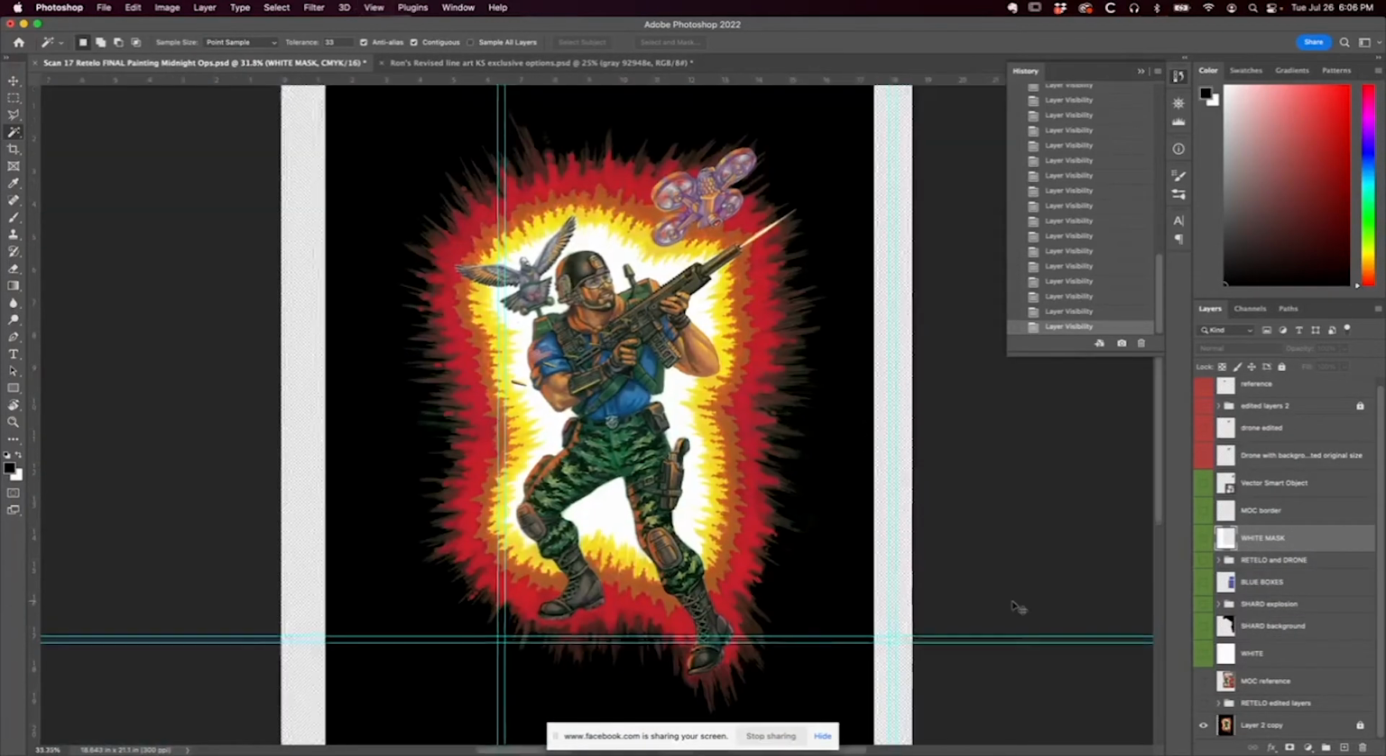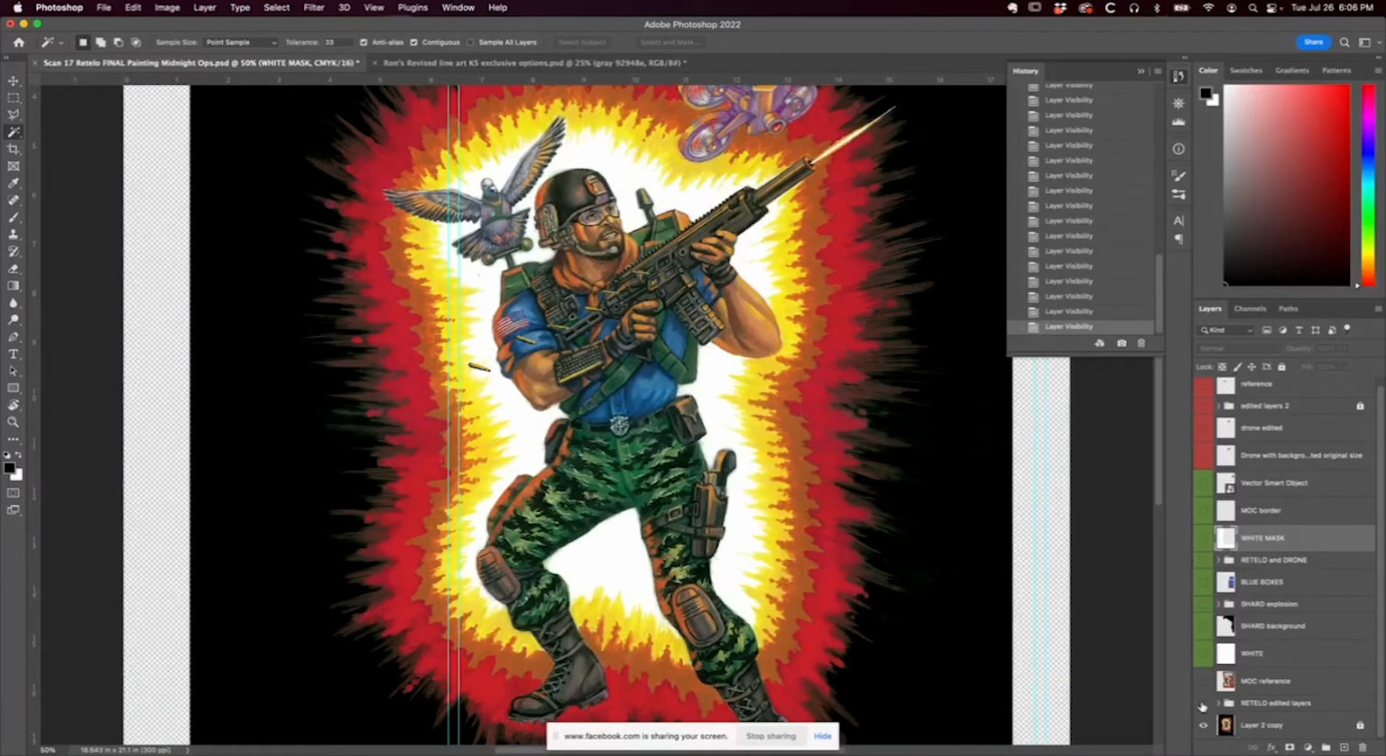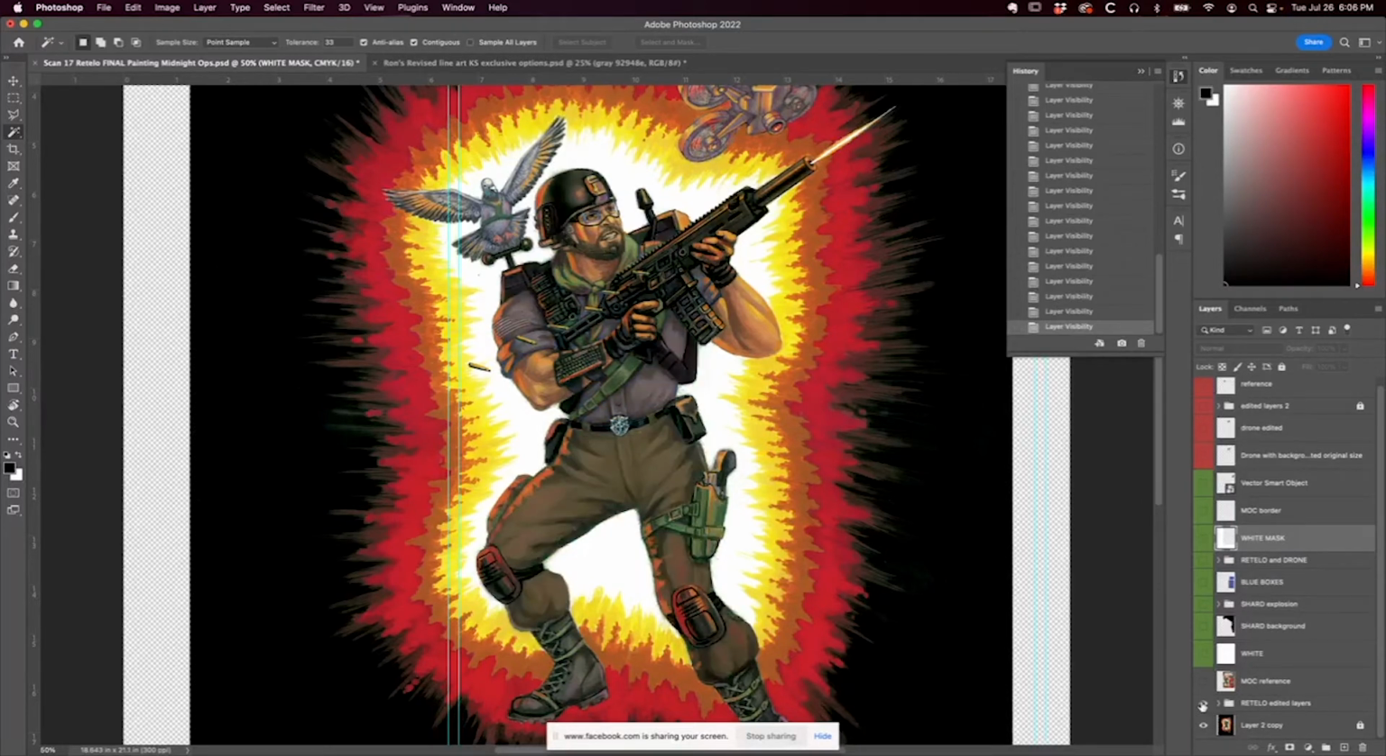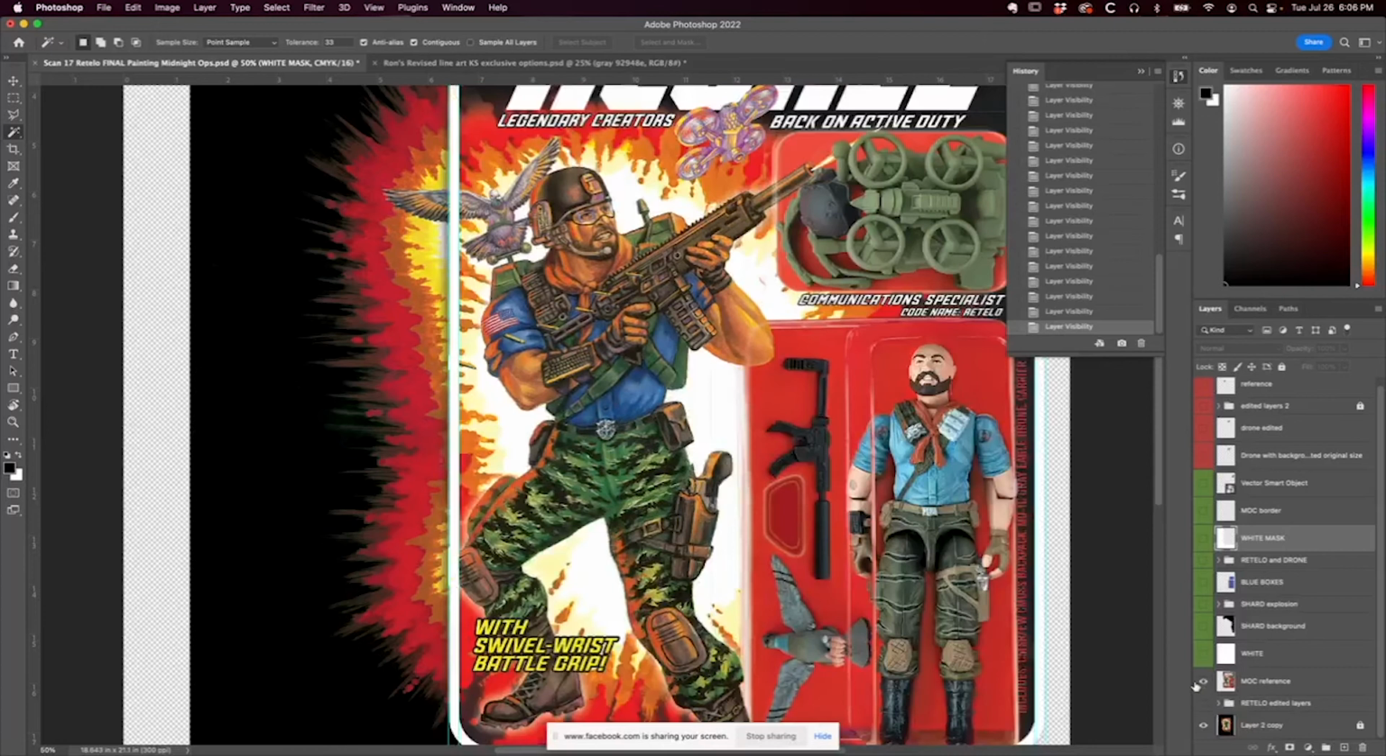So here's a quick look, kind of before and after, at the original artwork for Retelo and then the modified Midnight Ops artwork for Retelo. I think he looks awesome. I'm really, really happy with him. Here's the mint on card reference.